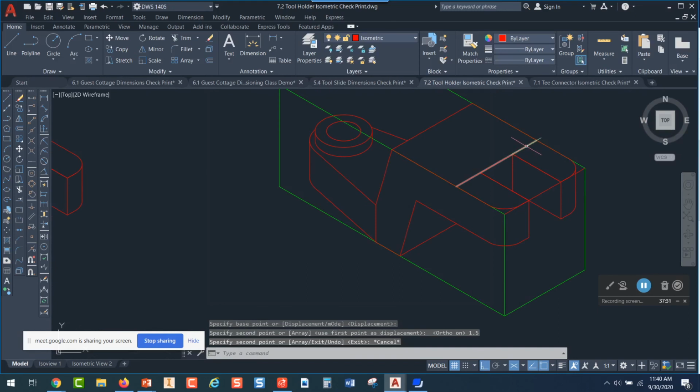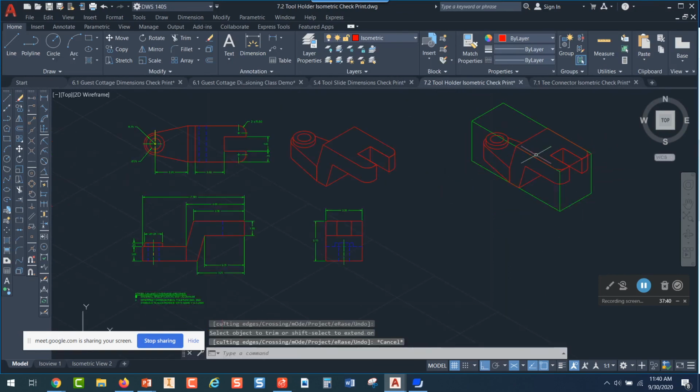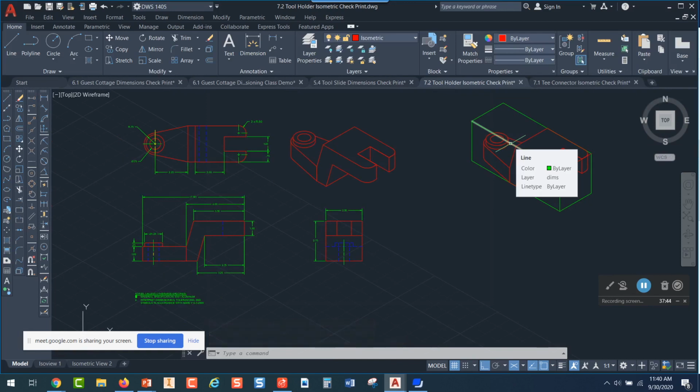There's that cutout, and all you'd have to do is go in here and do a trim and trim these guys out, and you would have the start of that cutout. So the bounding box gives you some geometry that you can copy and move and trim as you construct this view.